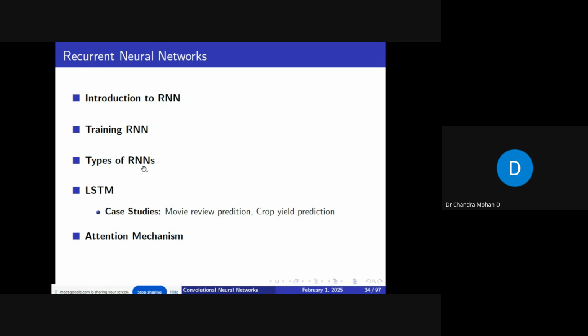So what I'm going to discuss in recurrent neural networks: first I'll introduce recurrent neural networks, how to train them, different types of recurrent neural networks, and a specialized recurrent neural network, that is LSTM. I'll go for one simple case study, and I'll try to introduce variations in LSTM. How can LSTM solve the long-term dependency problem we faced? We will try to understand that.